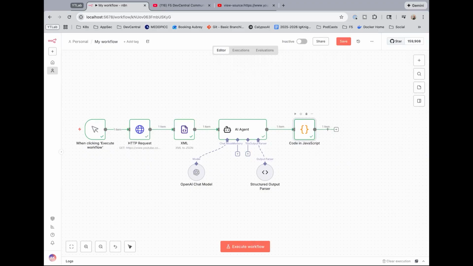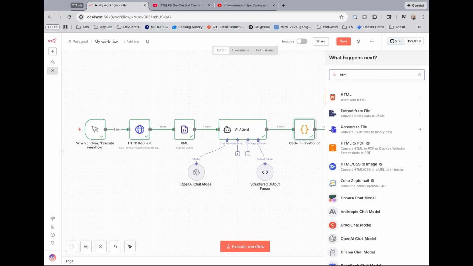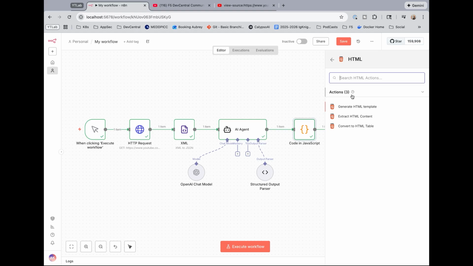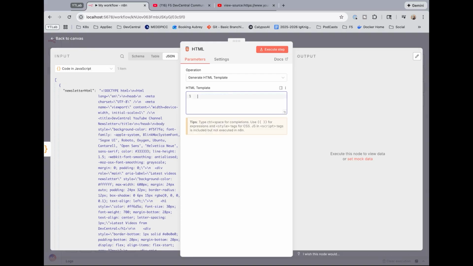Now, what we want to do is preview that HTML newsletter. We want to make sure that it's exactly as we expect it to be. So we're going to the HTML node, and that will let you work with HTML. We are going to generate an HTML template, and all this stuff we don't need. We don't need any of this. So we're going to delete every bit of that, and we are going to paste in that.